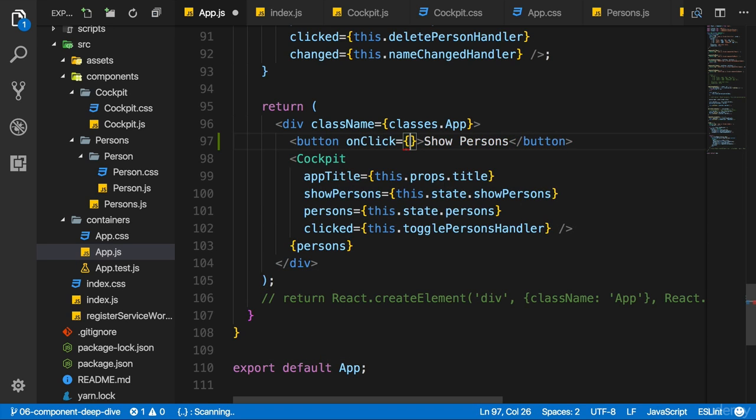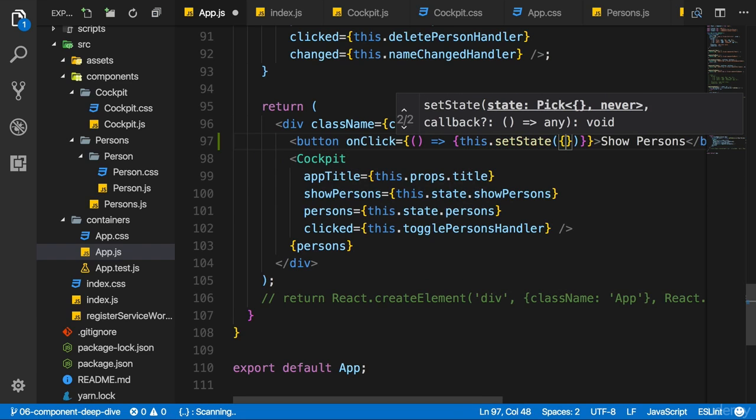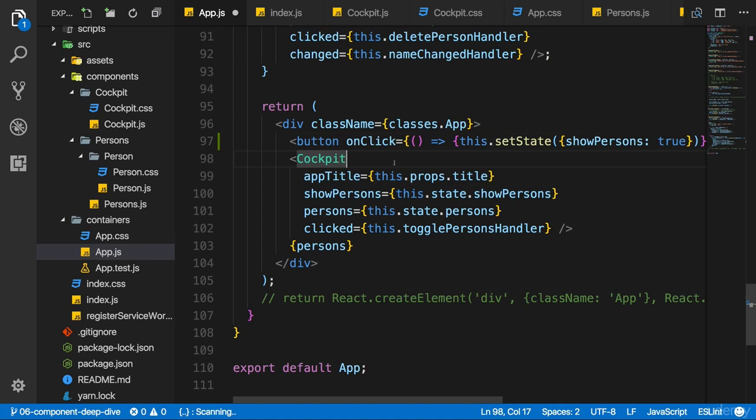And for brevity's sake, I won't create a new method handler. I'll execute this all inline here with an arrow function, which gets executed upon the click. There, I will call setState, which I of course can do inline here too, and set showPersons to true. So always true. Again, no toggling, always true. The button's going to look ugly, but it'll do the trick here.